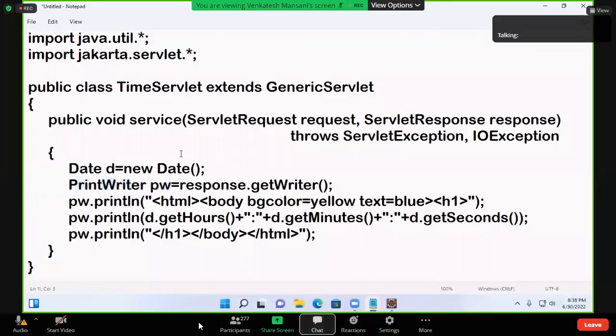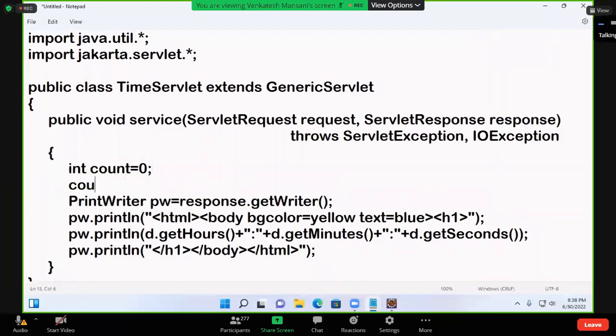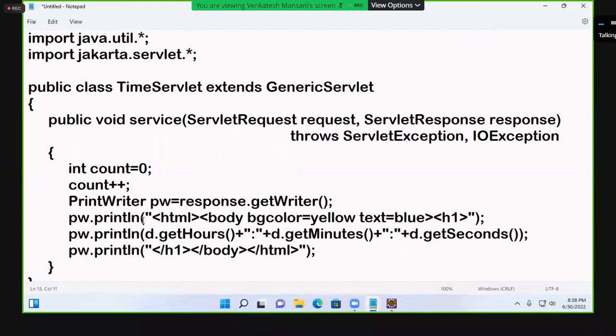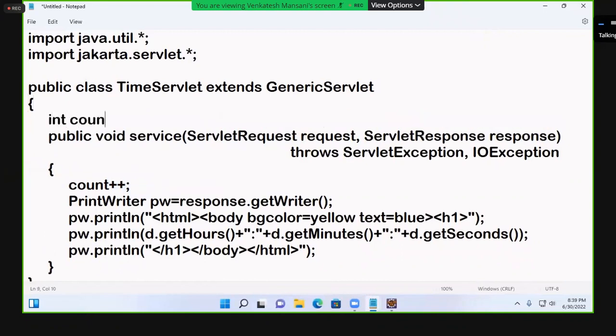Local variable, if you write, what will happen? Suppose, only assume here, what I'll do: integer count equal to 0. Now after this I'll write count plus plus. What will happen? First request comes, the service method is called. It will be 0, it will become 1. One time it shows. Again one more request comes, service is called again, again 0, again 1 only shows. That's why we should not write a local variable. We should write an instance variable.